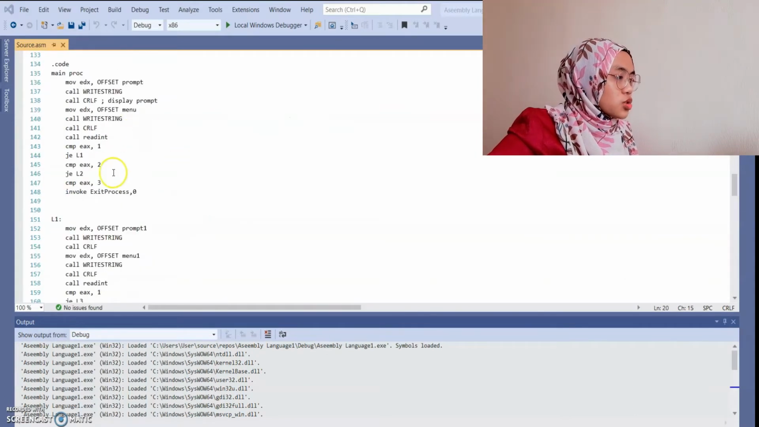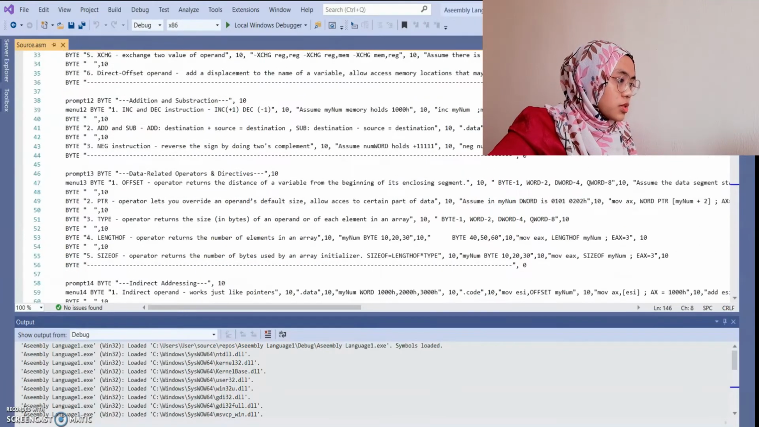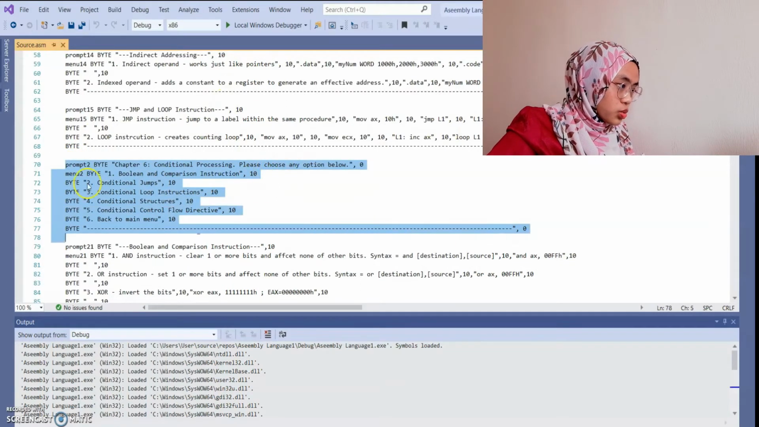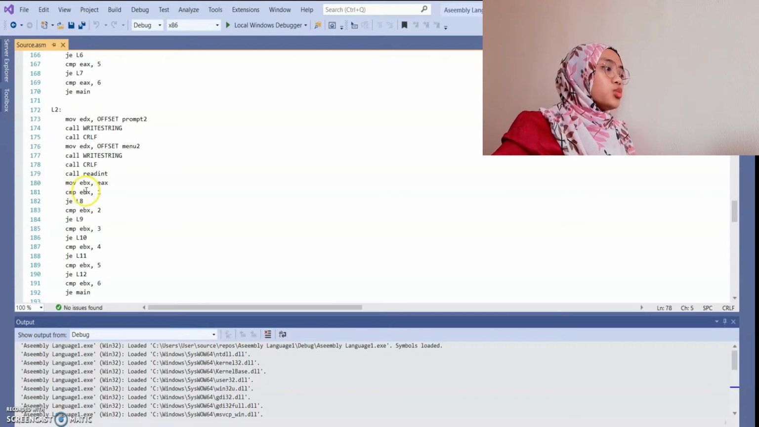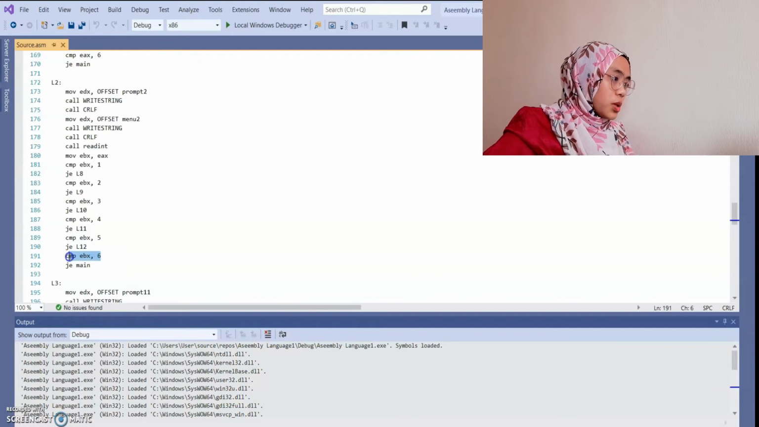Okay, next, if the user chooses to insert number 2, it will jump to L2, which is the menu for chapter 6 here, which is conditional processing, and the user needs to choose any option below. It will do the same process. I move from EAX to EBX to avoid any confusion and avoid the program reading chapter 4 instead of chapter 6. So from here we will compare the input, which we have moved to EBX, with any input that the program has taken from the user. There are 1, 2, 3, 4, 5 and 6 options, where 6 is for back to main menu and 1 to 5 is for options in chapter 6.